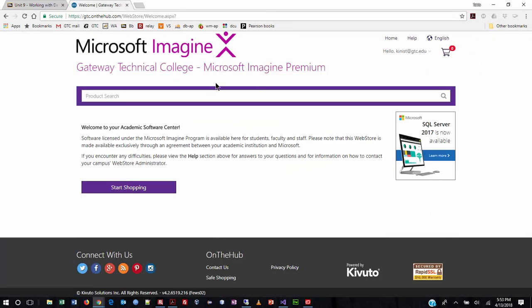And if you hear me calling this DreamSpark, that's because up until a few months back, that's what it was called. Now they're calling it Microsoft Imagine, so I apologize. If I say DreamSpark, I mean Imagine. Okay. And really all this is a third-party vendor site that's responsible for distributing Microsoft software.